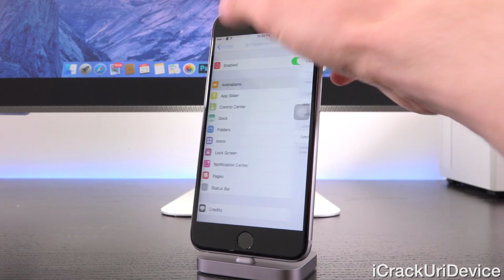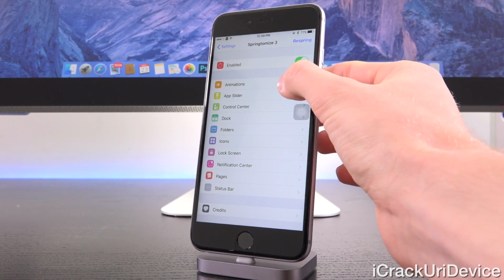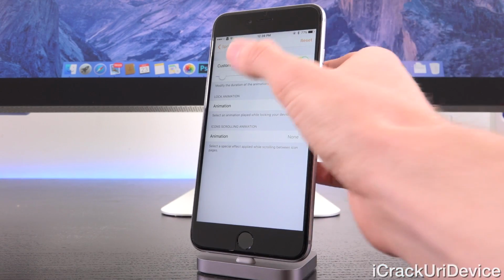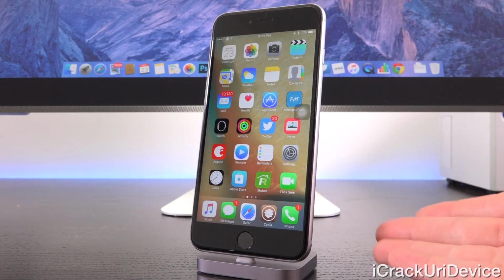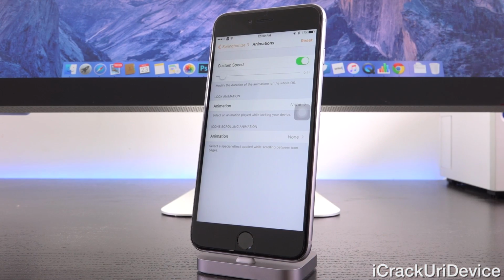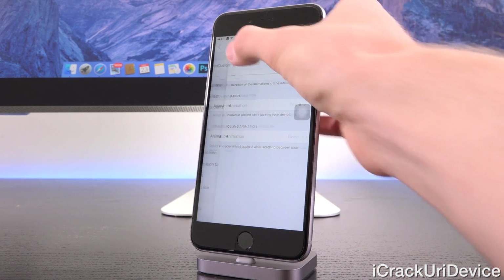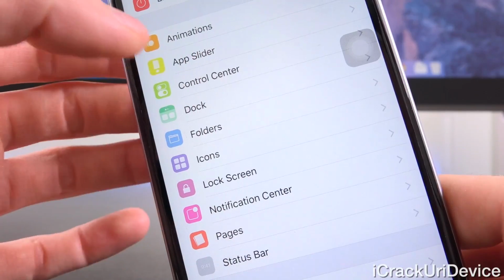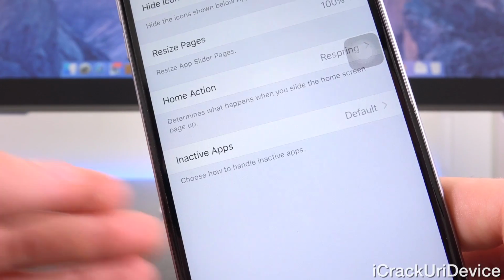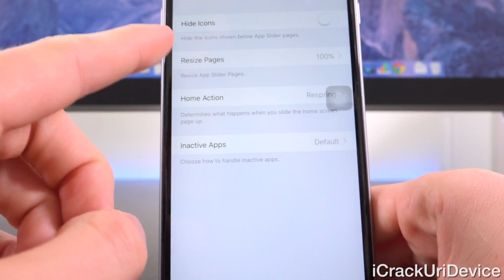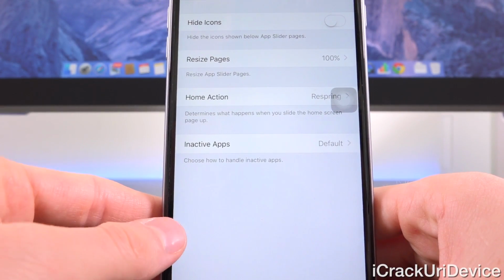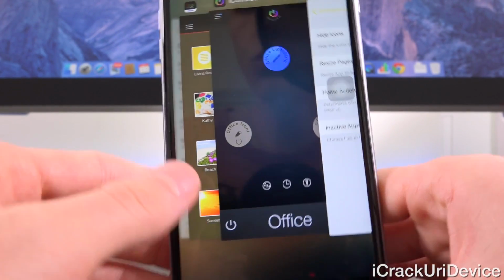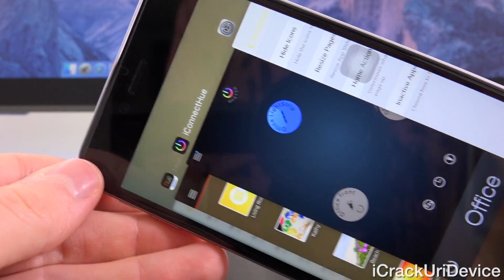We're not going to go into all of them, but for example, inside of animations there, you can control the animation speed, so you can speed it up if you want, because of course the default iOS 9 animation speed is rather slow. So this is a great way to improve that and to kind of just give your device the illusion of being faster. Getting a close up, you can also make changes to the app slider. For example, you could hide the icons if you wanted to, so when you're inside of the multitasking interface, you no longer see the icons at the top there.